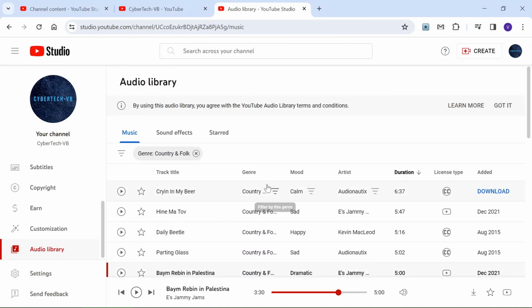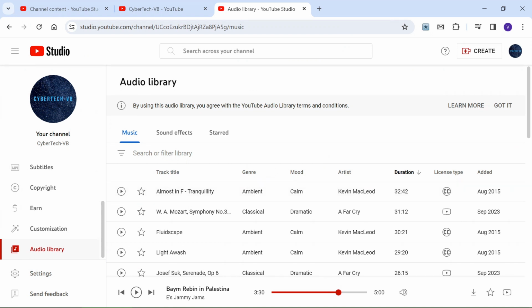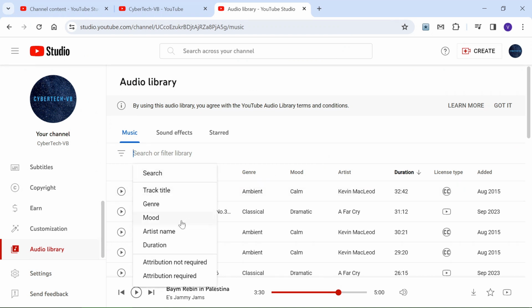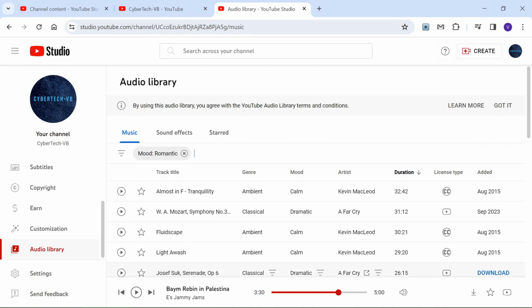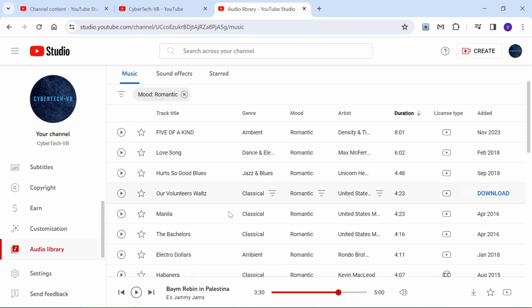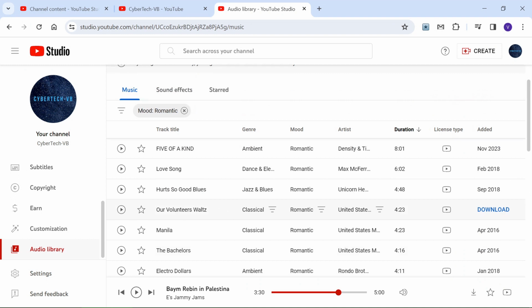But let's say that you would like, for example, to choose from the different moods, and you have a romantic video, and you would like to play romantic music. Click on the romantic mood, apply, and you can choose from the romantic music here in the library.